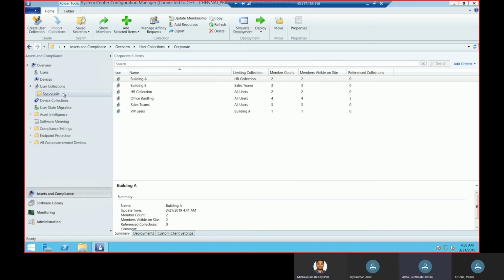If we are adding a normal query based rule, it will follow some procedure. It will add to the AD group, then it will reflect on the user machine policies. If we are adding to a direct collection, if we go to that office building and add the machine name directly, like Chetan machine, it will reflect immediately. If we right click and update membership, it will automatically install within 10 or 15 minutes, right?